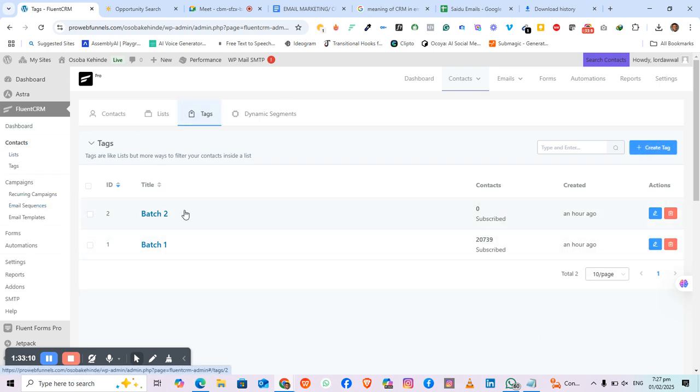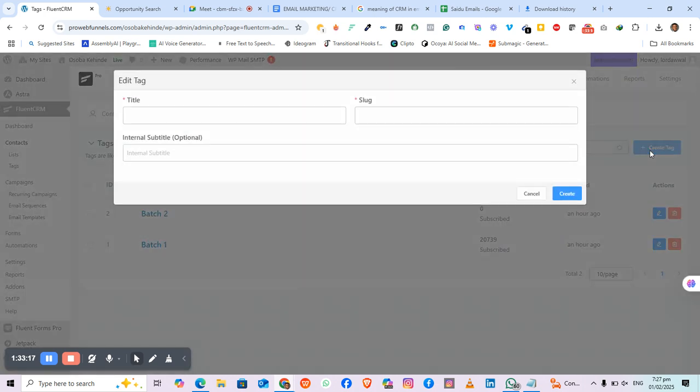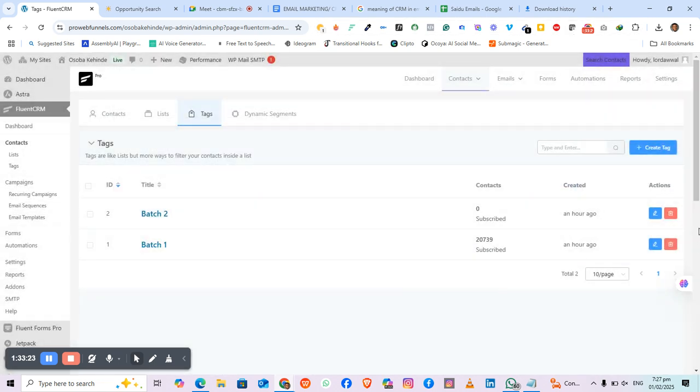So whenever you want to import another one, maybe you import for batch one, you import for batch two, and you still want to create another one, you can create another tag. Whenever you want to import a new one, just create another tag, name the batch you want it to be, and then create it. Then you go and import to that batch. So that way you'll be able to control the people receiving the message. I get it now, sir.